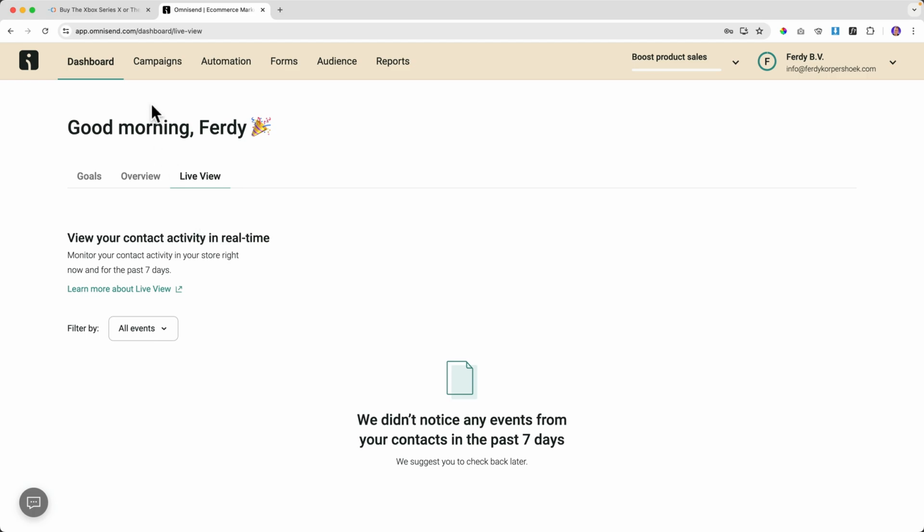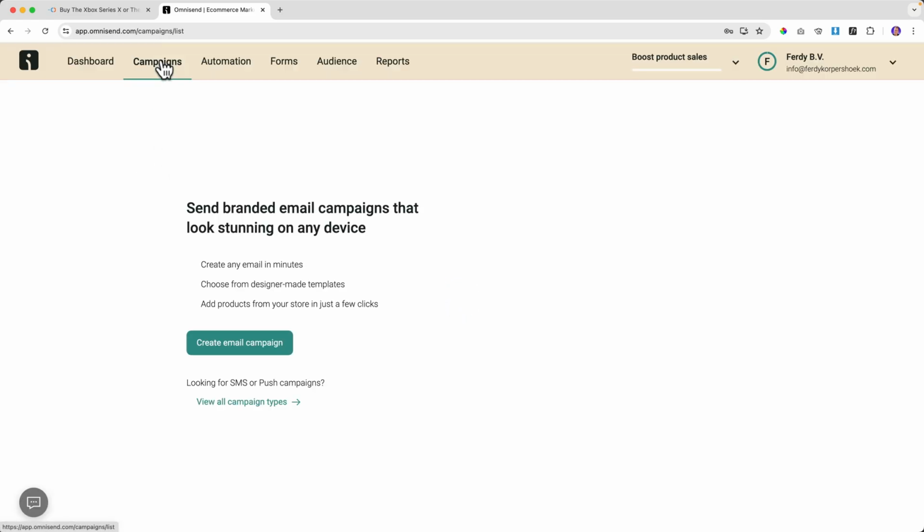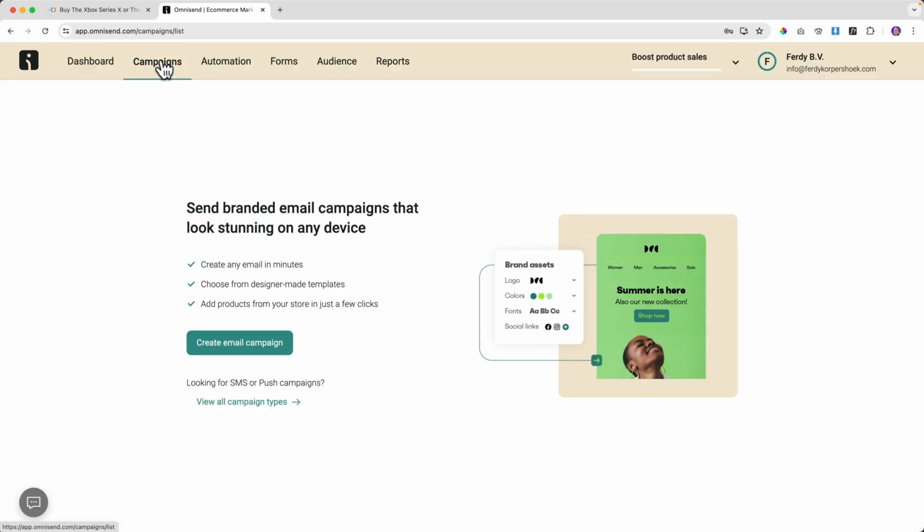Then we have campaigns. What is a campaign? A campaign is an email you send to your list or to a certain segment of your list. A segment can be a specific group of people within your list that has a certain interest or bought a certain tool.